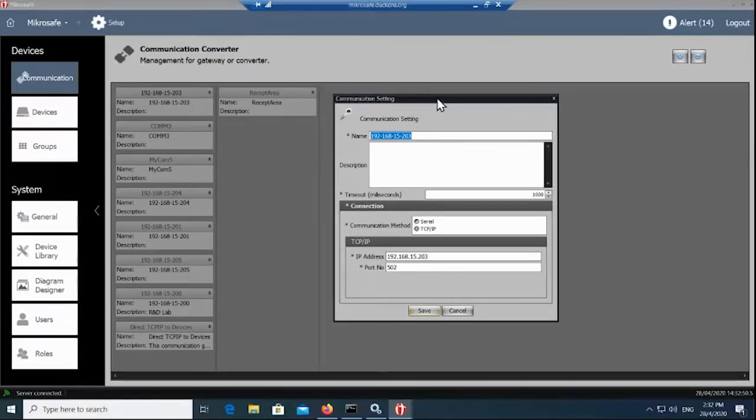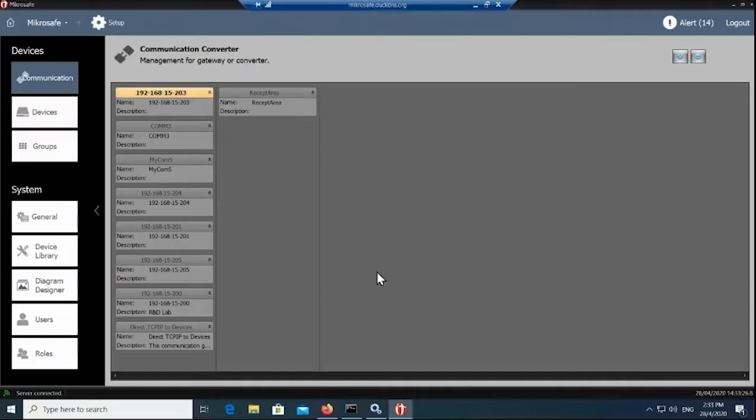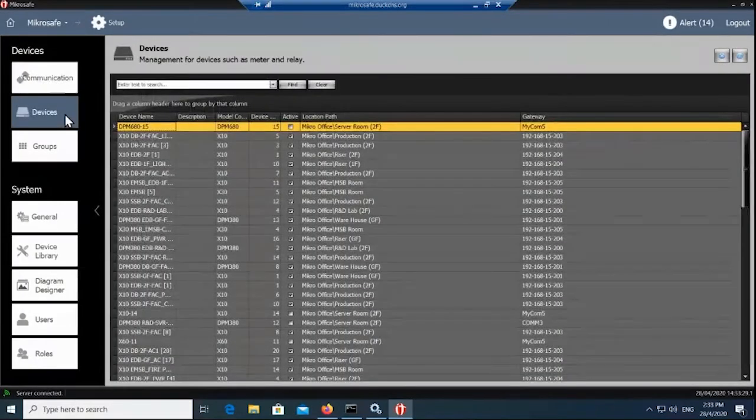After creating these two, the next one is very straightforward: to create the communication converter. Remember, all our X series products can be connected to TCP/IP through a converter, which is the TCP/IP to serial converter. You need to create a record for each converter in your system. For each converter, you need to specify the IP address and also the port number. That's it.